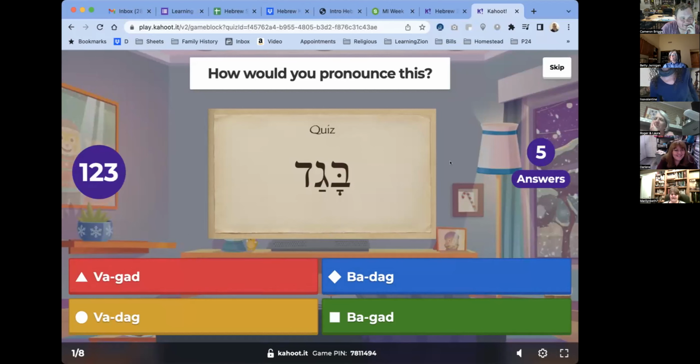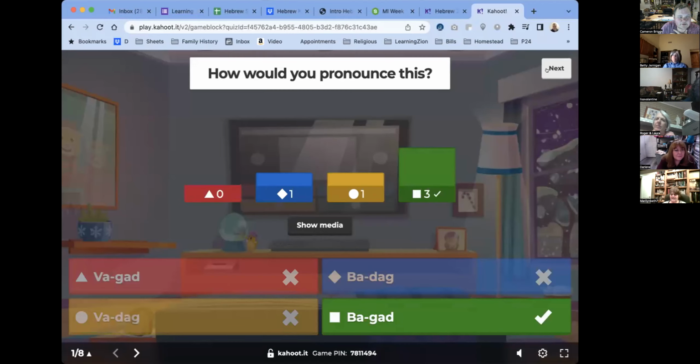When I was practicing this before, it was doing it for me. So Bagad is the right answer here. The green one. Yeah, so green should be the right answer. Oh, yeah, there we go. So skip button is where I want to go. So 3 of you got that one right.